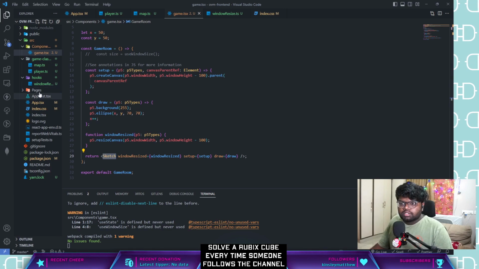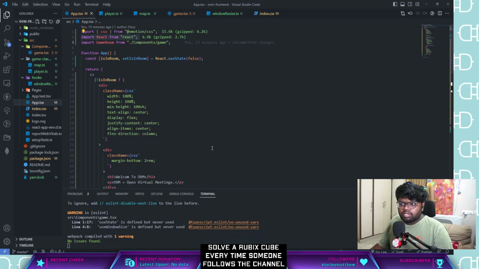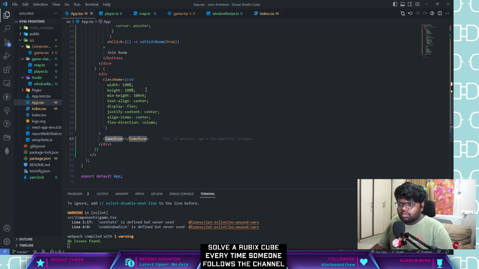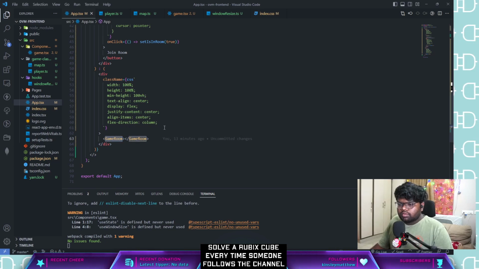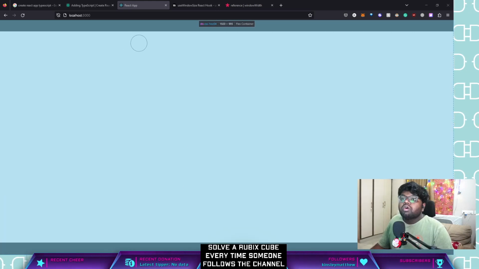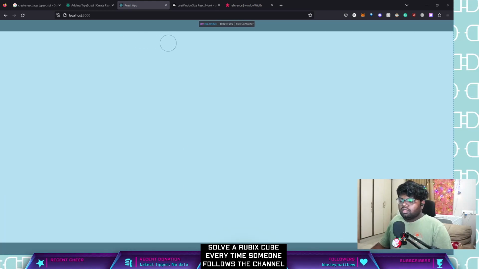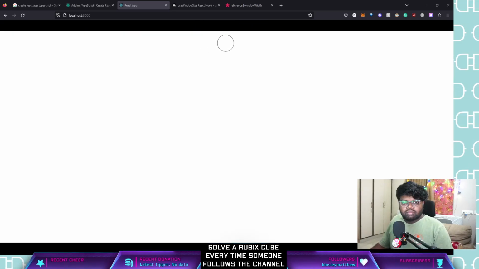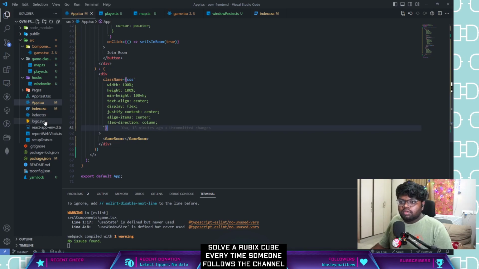We are importing the sketch into the app.tsx here. It's in the game room. But why is it not centered vertically? Oh, it is centered vertically. In that case, I think 100 pixels is way too much. I think we can reduce that a little.